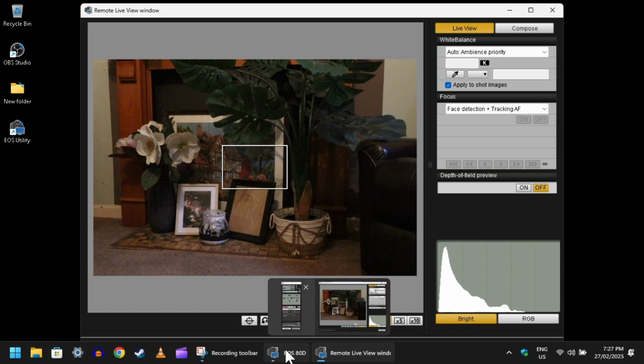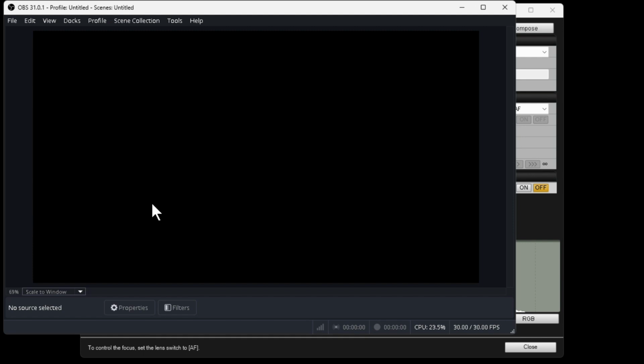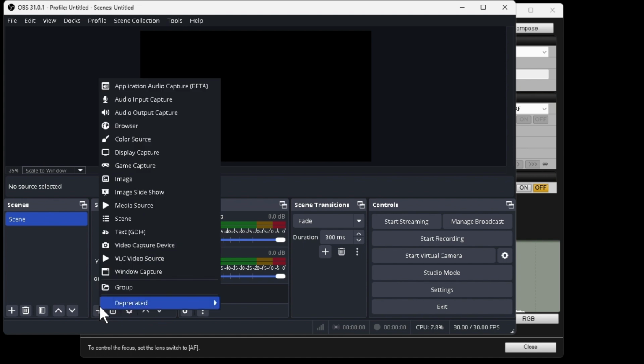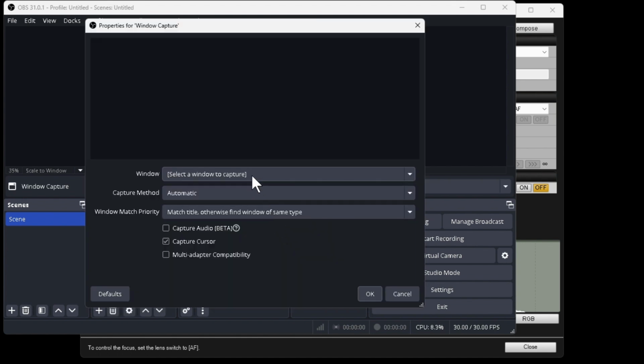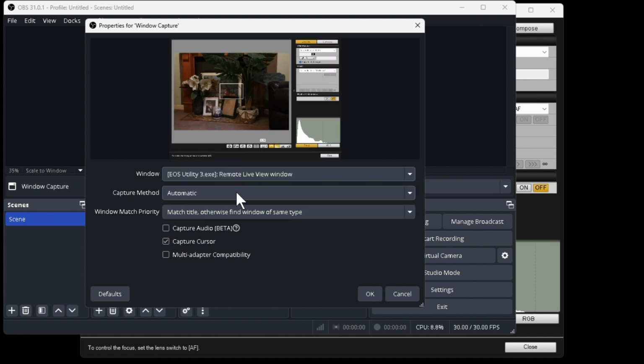Okay, then you open the OBS Studio. Bit slow, my computer. And here you add your source. And we do that by going on the bottom, clicking on this plus button, then window capture. You can write your camera in here or whatever. Click OK. And then window select remote live view window, and here is your camera.